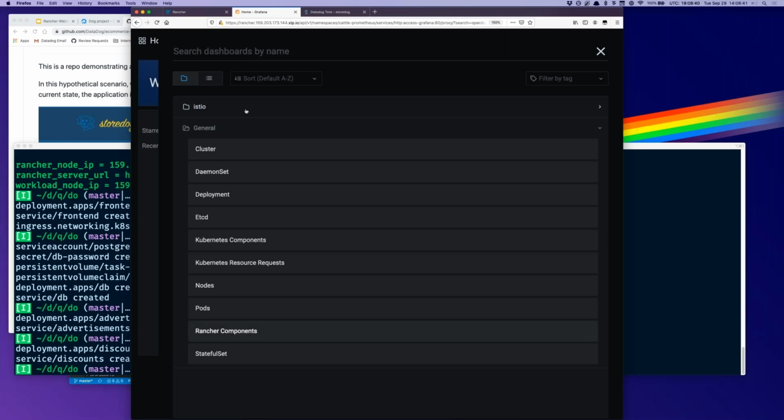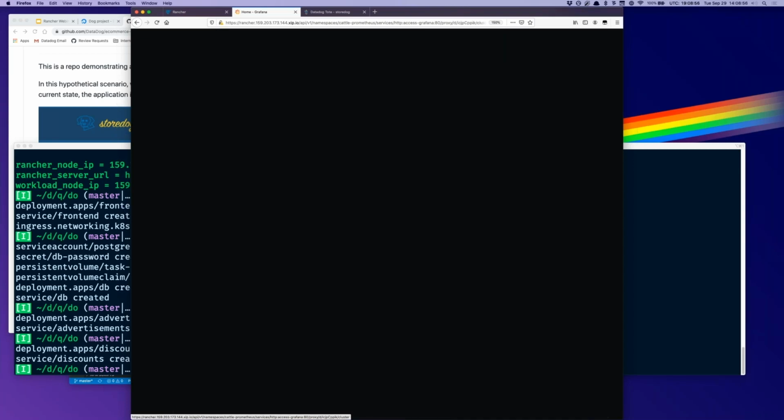So we're going to look at the cluster dashboard first. These are all baked up for you out of the box, so you don't have to think about them. You don't have to learn PromQL to do them. They're built for you by Rancher when it spins everything up for you.